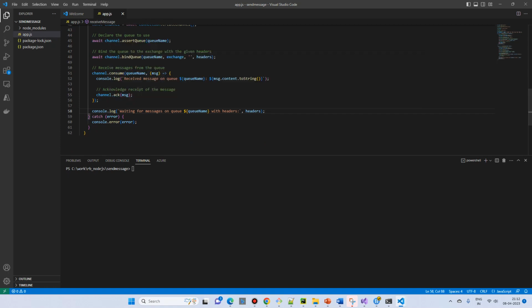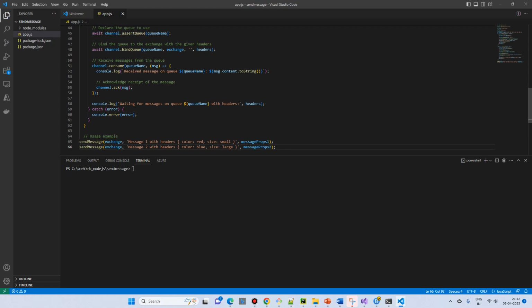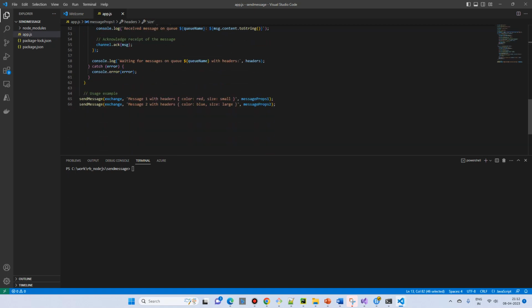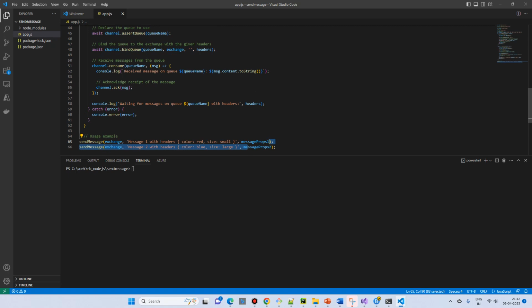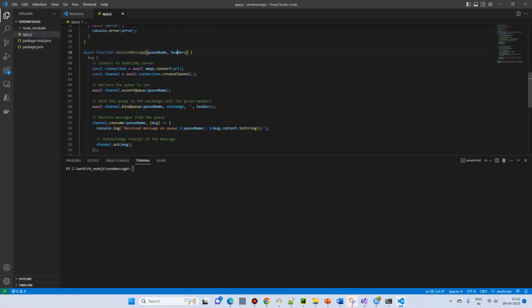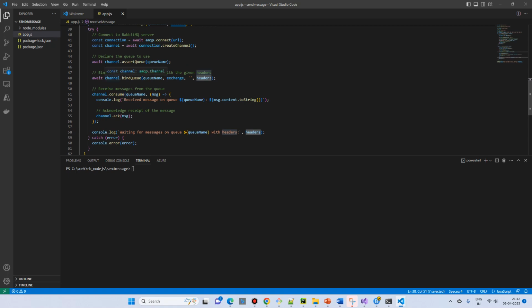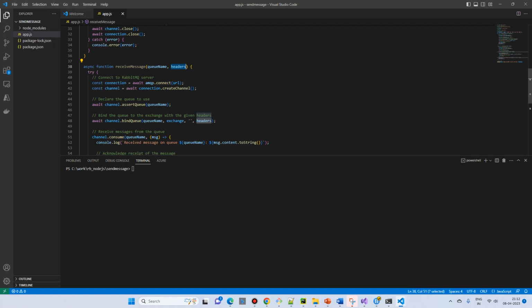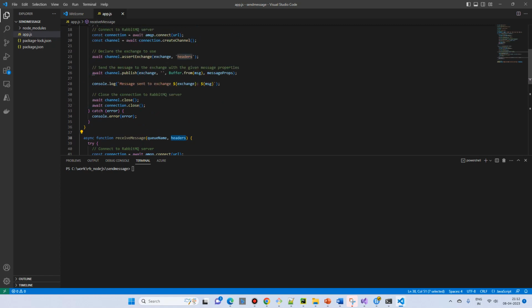Now we will use send message. We pass the exchange. We have one exchange, and then we send property 1, and then we send property 2 into the message, and as per this property, there are headers, we bind the queues. So two queues will be bound. Sorry, this is the receive message. I'm talking about sending the message.